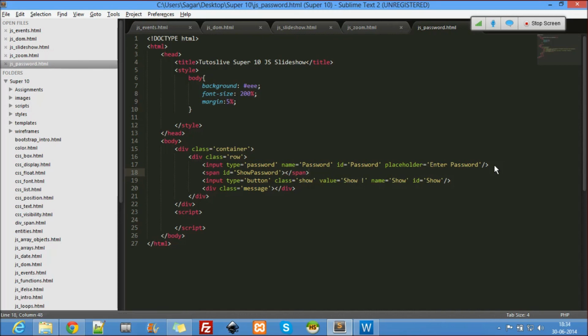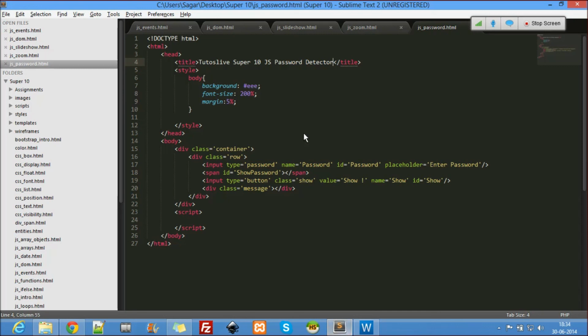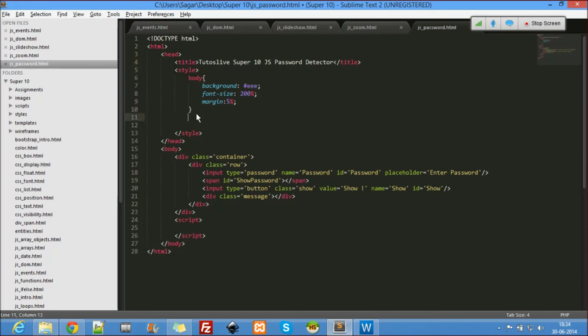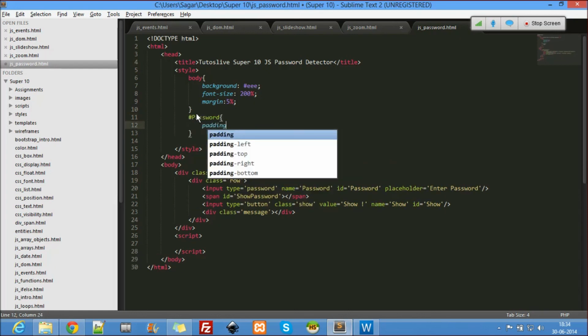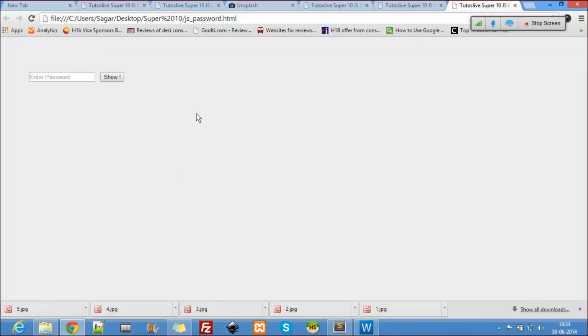Okay, this is the code. So let's see, the JS password detector or whatever. This is it. So let's style them a little bit. Let's just tweak them. So coming here, input is ID password, so padding 10 pixels. So padding is just enough.